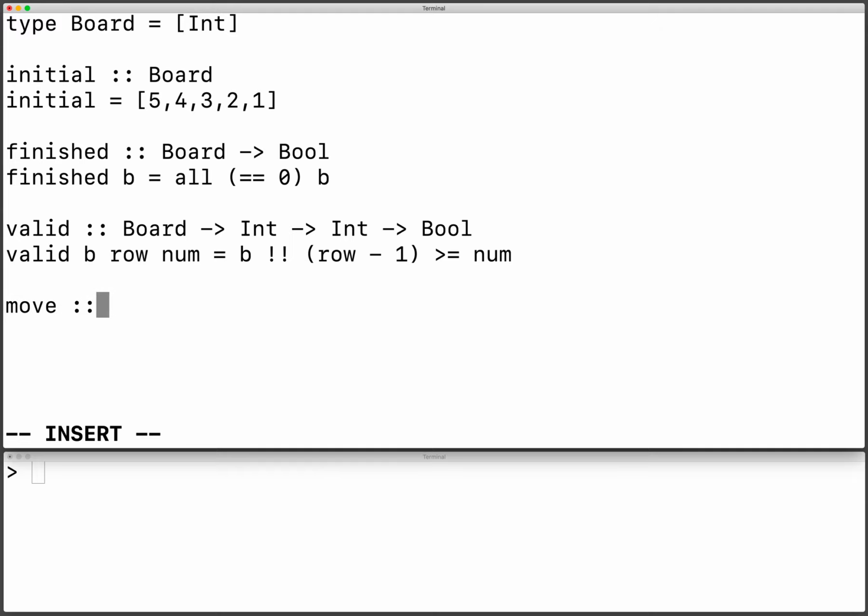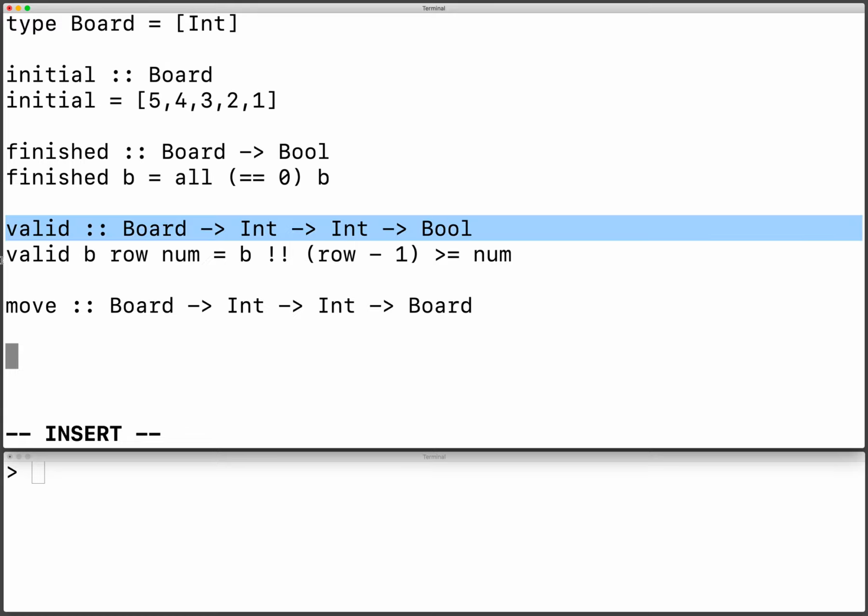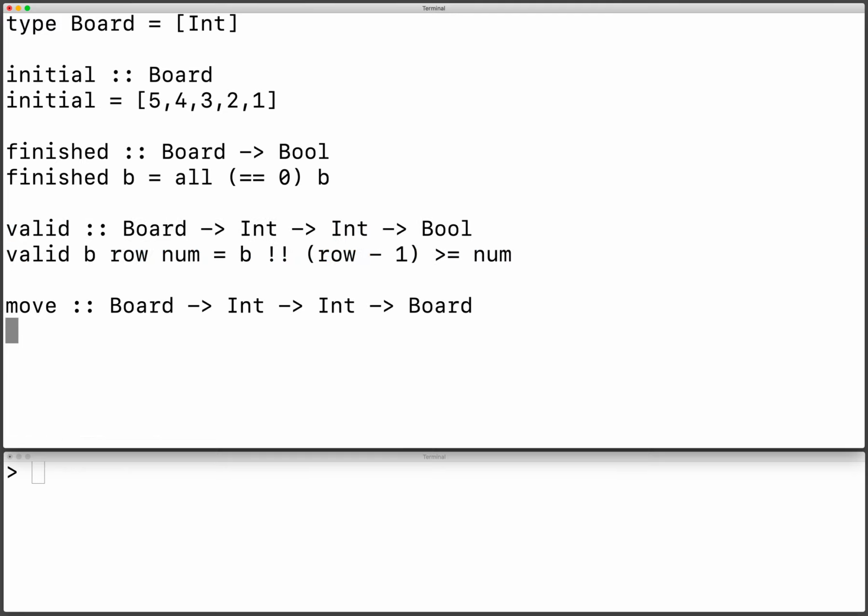It's the one that actually makes a move. So the move function is going to take a board, a row number, how many stars you wish to remove, and then it's going to build you the resulting board. This function is going to assume that you only apply it with valid moves, so we'll assume that someone has already checked, is the move actually valid? So we don't need to build any error checking into the move function.